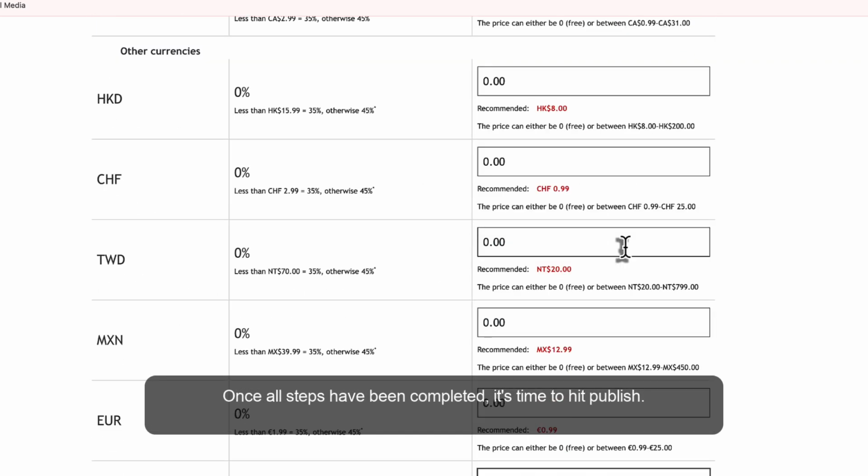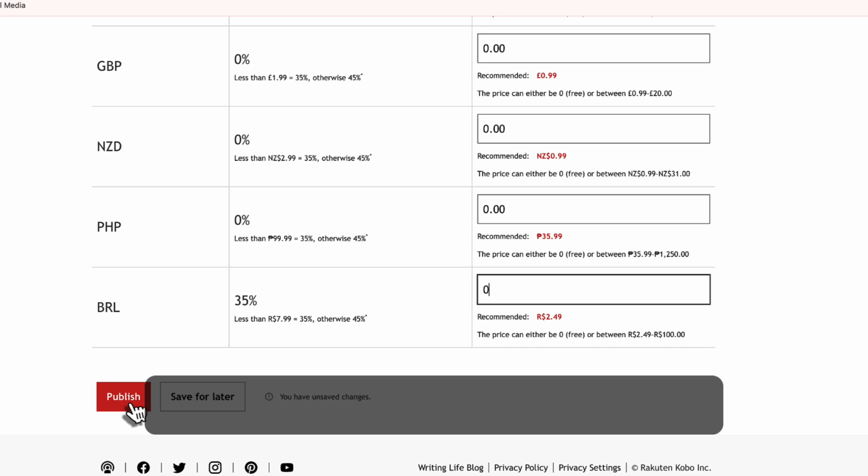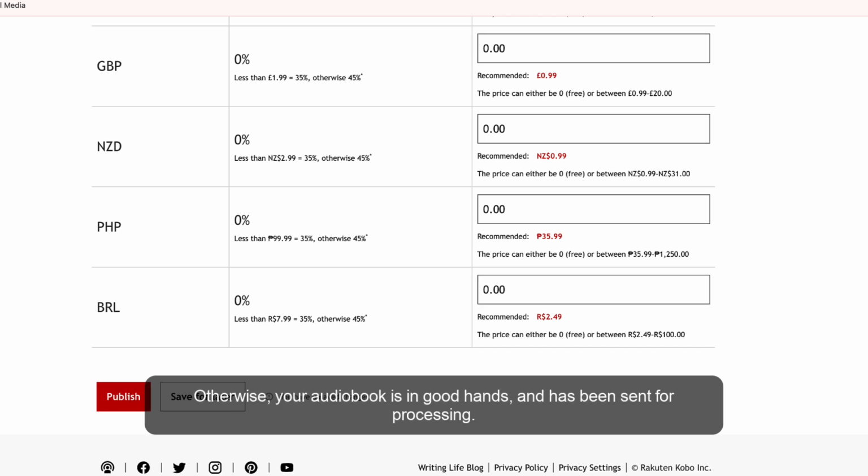Once all steps have been completed, it's time to hit publish. If you've missed any steps, you'll receive an error message. Otherwise, your audiobook is in good hands and has been sent for processing. It will be available on the Kobo store in 24 to 72 hours.